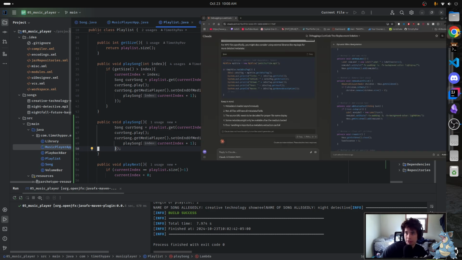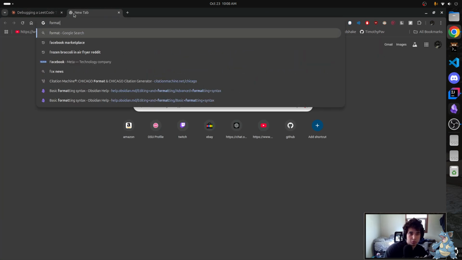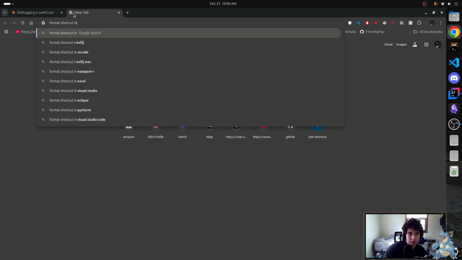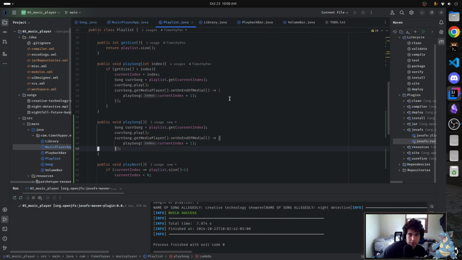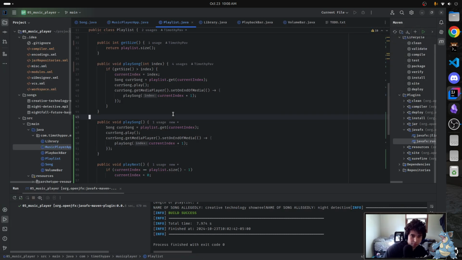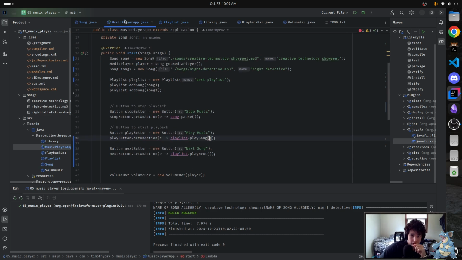How do you format? Format shortcut in... What the hell? Control Alt L. Nice. Nice. So then this works.